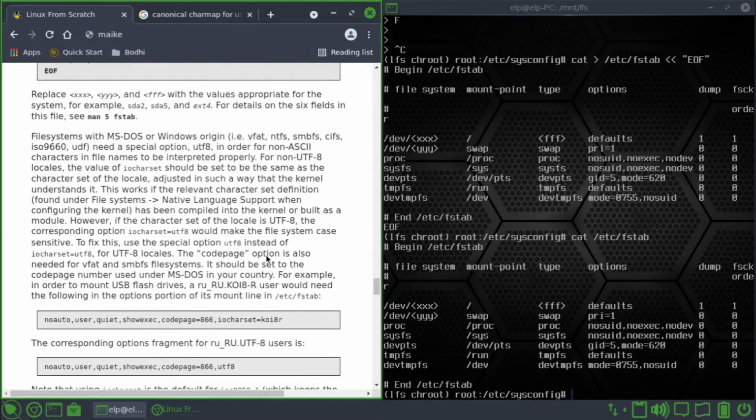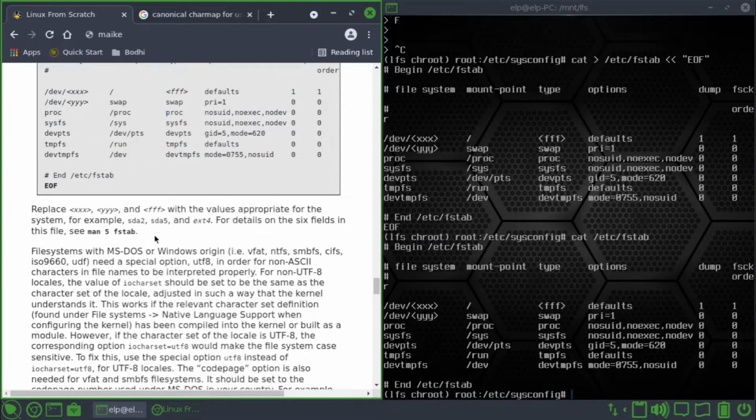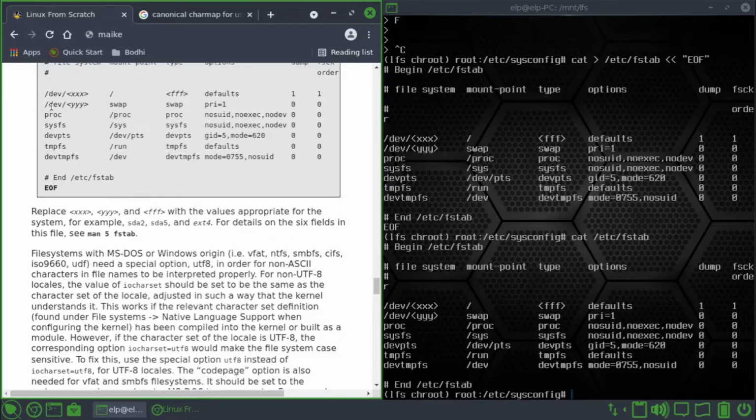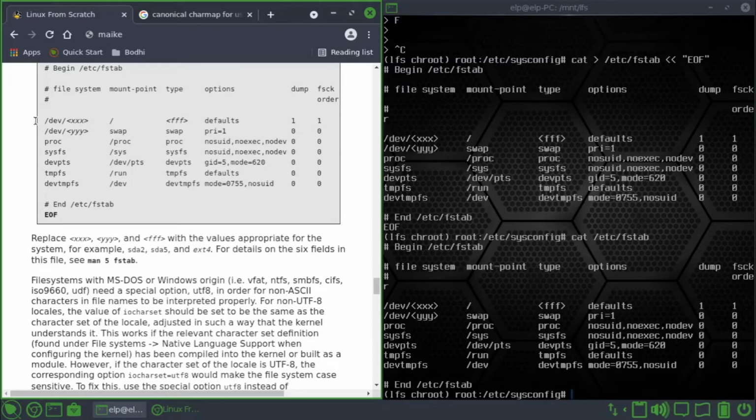Okay, let's see. Replace with the values appropriate for the system, for example sda2, sda5, and ext4. See the man page fstab for details on the 6 fields in this fstab. Okay, now this is not correct. That's what I was wondering, what xx and yy are.